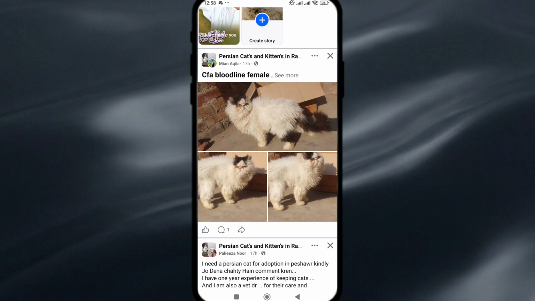After that, create a strong password that you can remember but is difficult for others to guess. Once you enter your password, tap Sign Up. Facebook may send you a verification code to your phone number or email address. Enter the code to confirm your account.